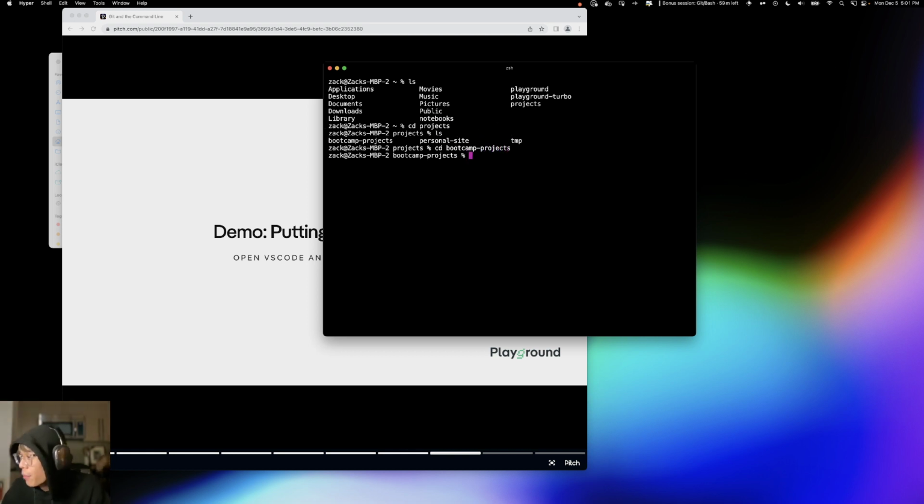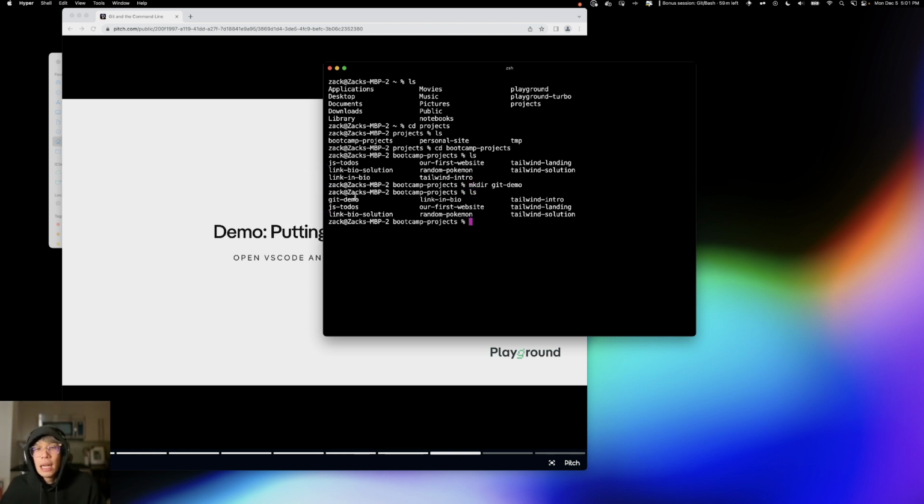Okay, so now I'm in my Bootcamp projects folder. I'm going to use ls again. And these are some of the projects that we worked on before. So now I'm going to use mkdir to create a new folder. And I'm just going to call this git demo or something. So mkdir git demo, click enter. And now if I ls again, you can see that our git demo folder has been created. It's right here. Cool, so I'm going to go ahead and cd into git demo.